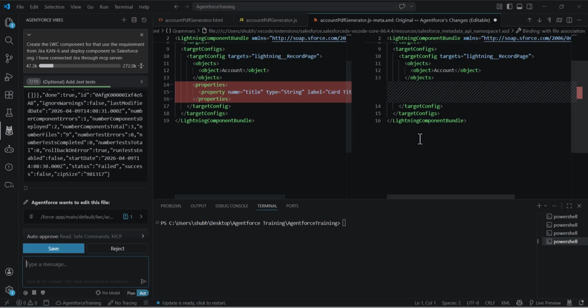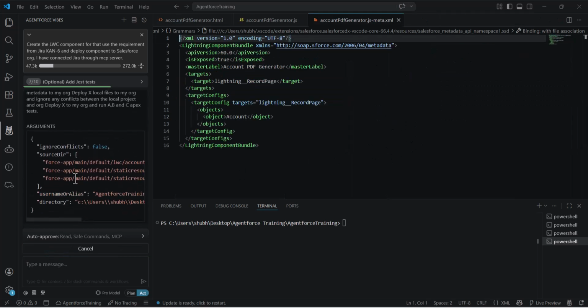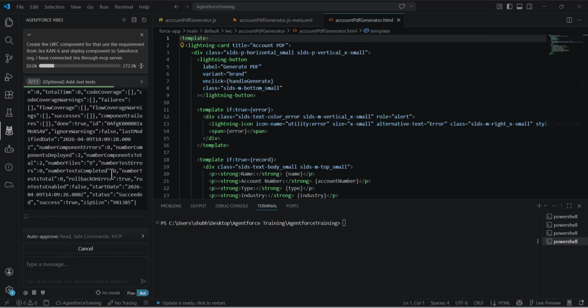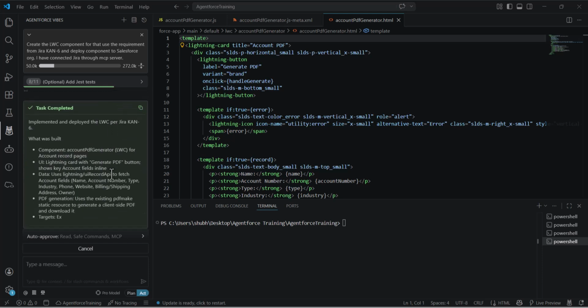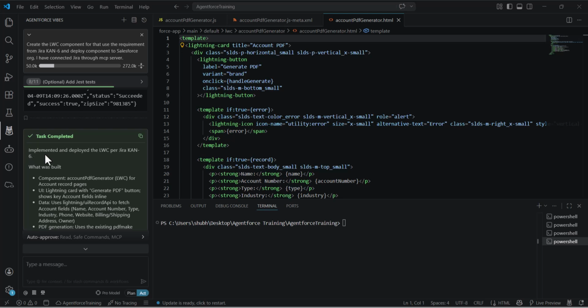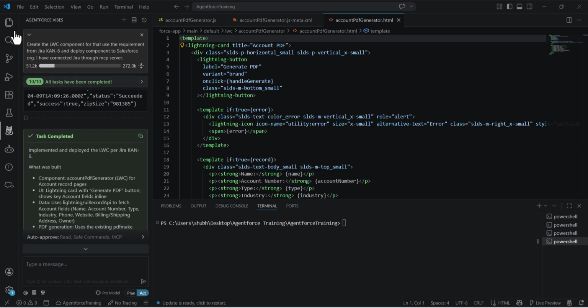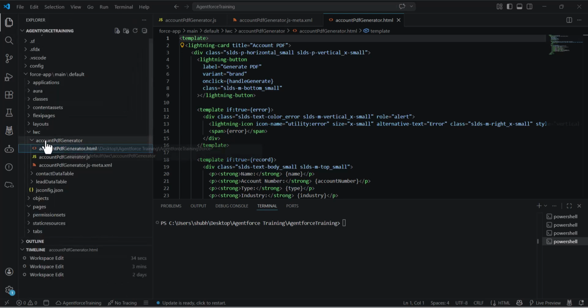So again, this file gets created. We need to save this file as well. Again, click on approve. And here you can see the task is completed. So it implemented and deployed the LWC component per Jira KAN-6. Everything is done. Now we can see here the LWC component created, which is accountPDFGenerator, with the HTML, JS and meta.xml files.